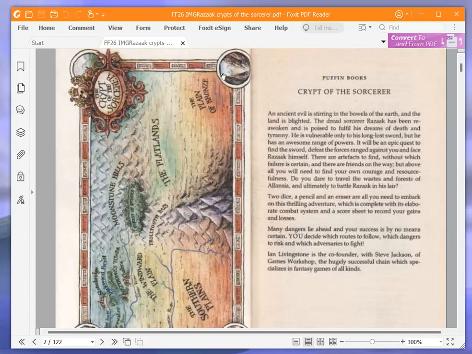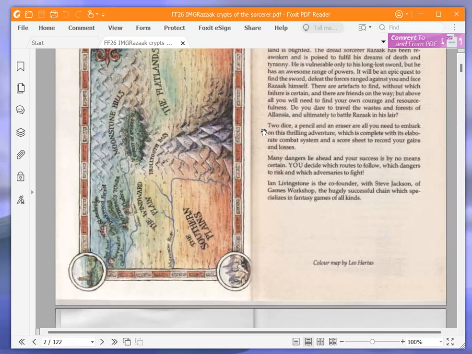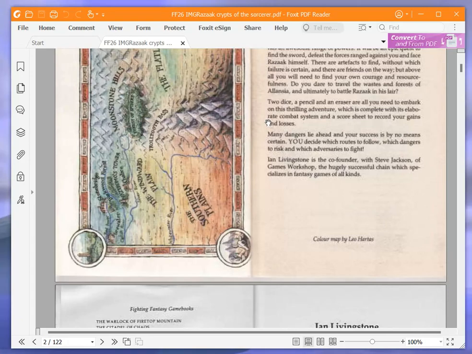Dare you travel the wastes and forests of Alanzia, and ultimately battle Razak in his lair? Two dice, a pencil, and an eraser are all you need to embark on this thrilling adventure, which is complete with its elaborate combat system and a score sheet on which to record your gains and losses. Many dangers lie ahead, and your success is by no means certain. You decide which routes to follow, which dangers to risk, and which adversaries to fight. Ian Livingstone is the co-founder with Steve Jackson of Games Workshop, the hugely successful chain which specializes in fantasy games of all kinds. Color map by Leo Hartas.